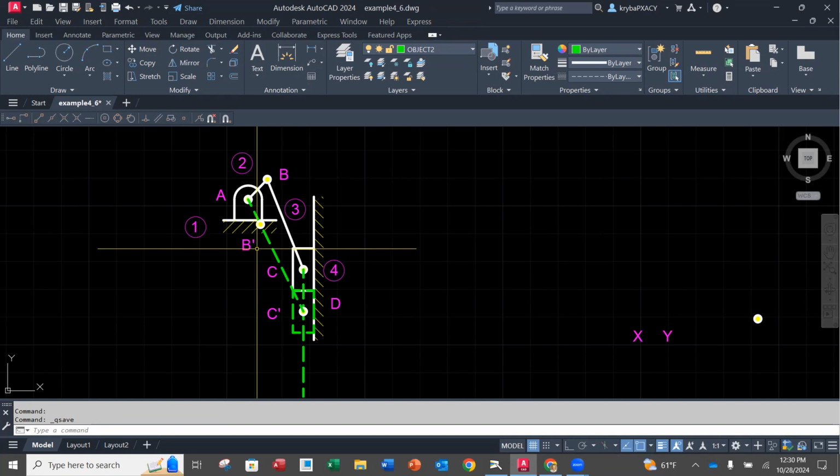which is in this case, the blade of that saber saw. Any questions so far on that second position?